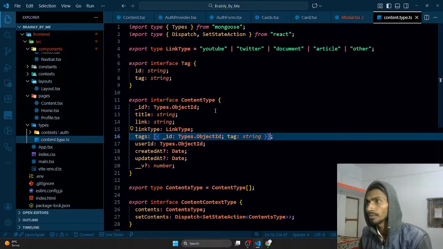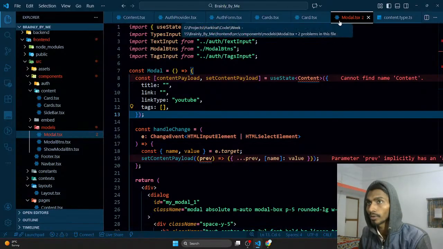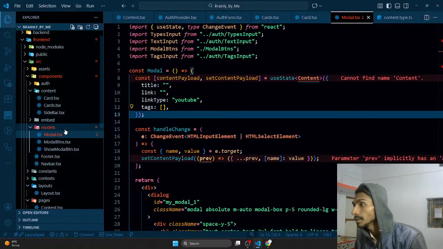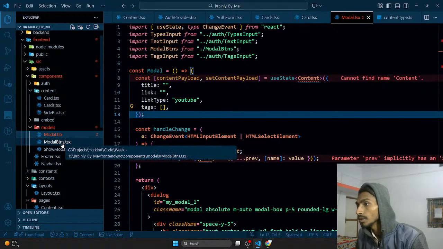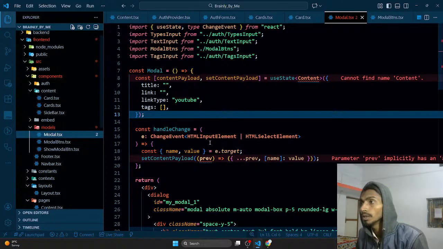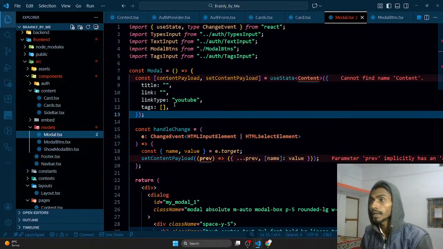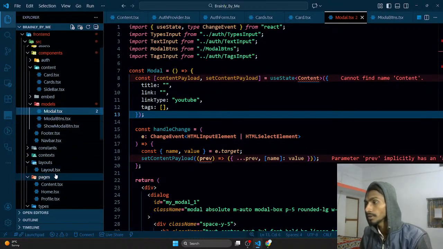So what am I looking for? I'm looking for content payload type that I haven't created yet, if I'm not wrong. Or maybe I created it inside models or something. Show model button, no. Buttons, no. Model, I haven't created it yet. So what can I do? I can actually create it. So content payload types, let's create it.